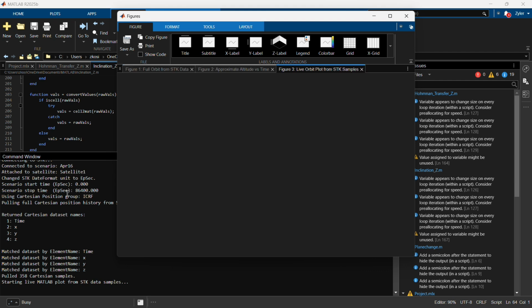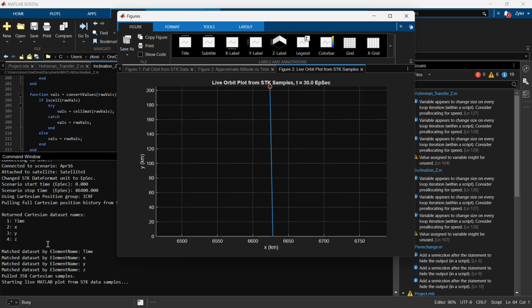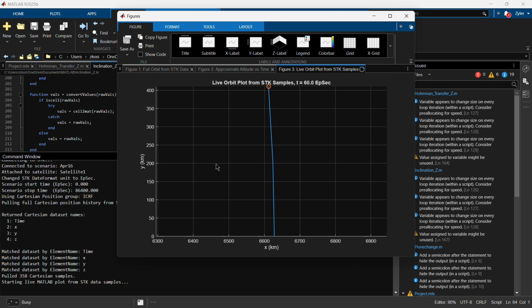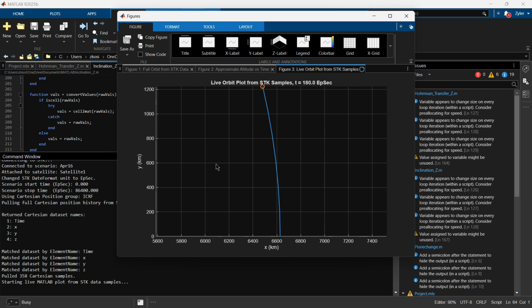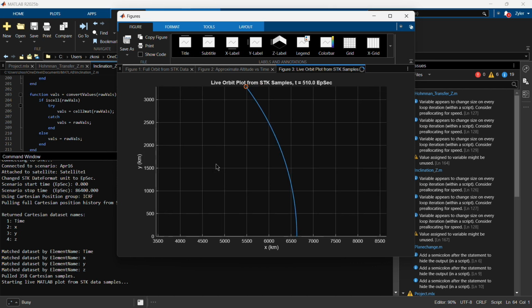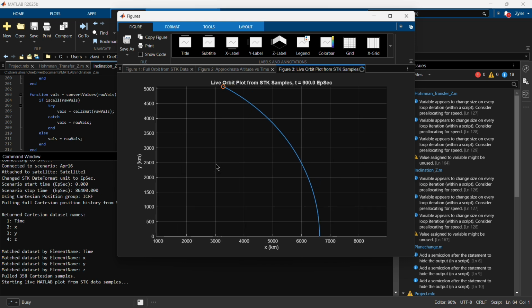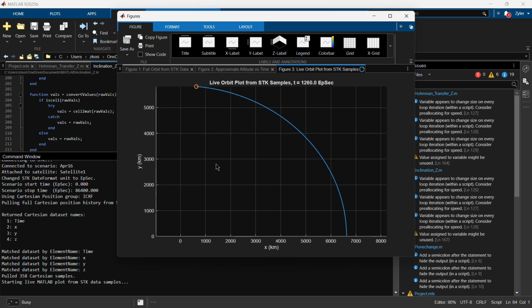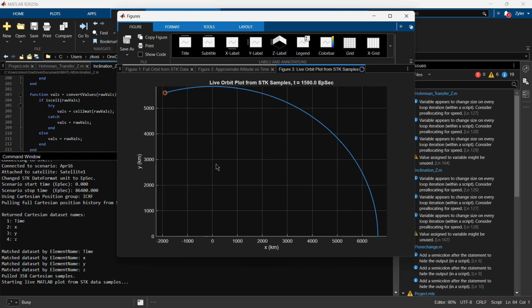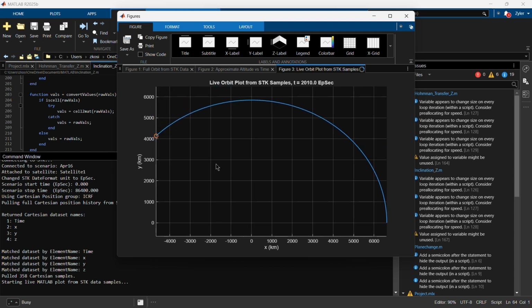But over on left here, you can see the scenario start time and the stop time, the Cartesian group, the full history it pulled, the dataset names, the time, the XYZ, the match dataset, all the samples we're using, and then here you can see it's beginning to plot. In this first section, it's just plotting the initial orbit.